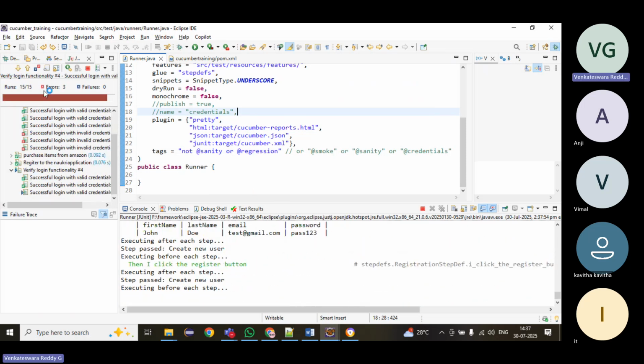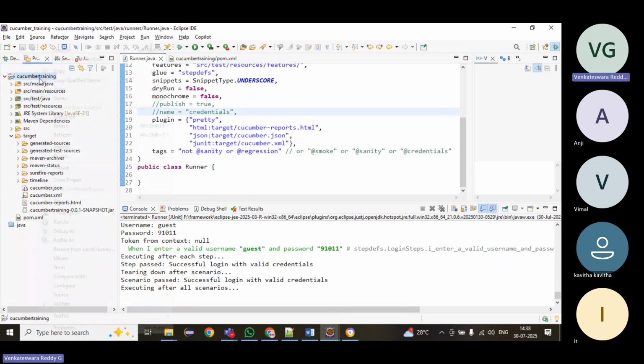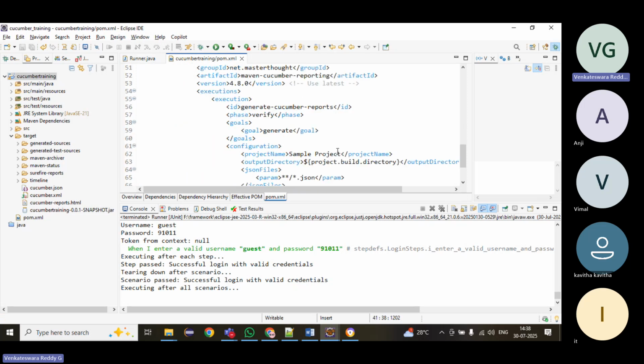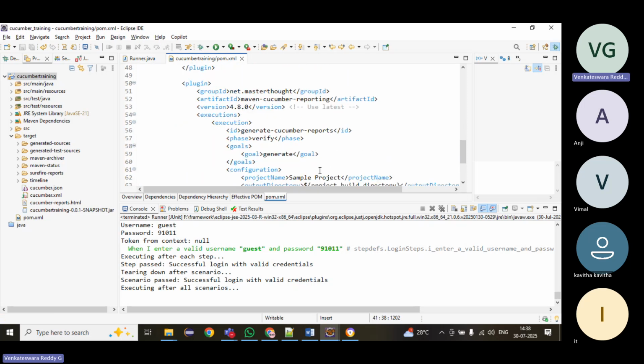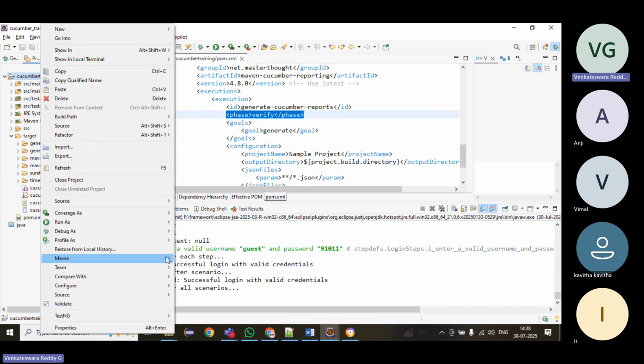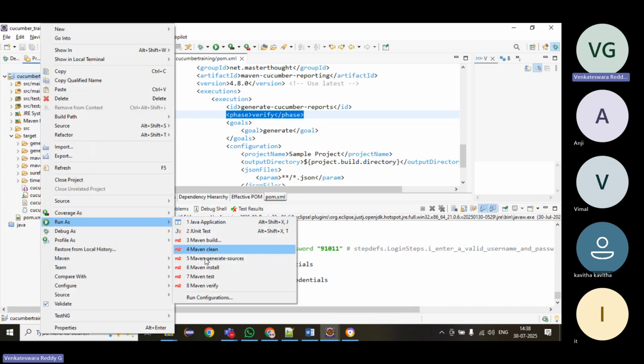We'll see whether it will generate or not. I'll just refresh it. See, it has not run. It has not generated any report, because this plugin will execute only in the verify phase. That means when you are running Maven verify.